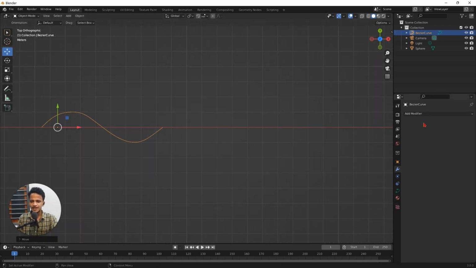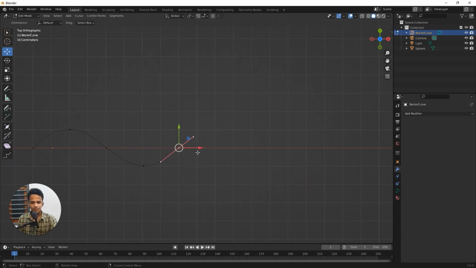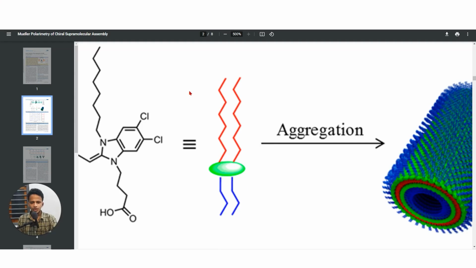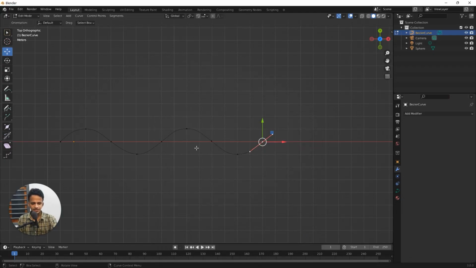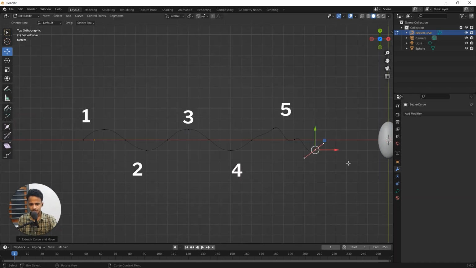To increase its length, repeat the process again to make it lengthier. Select the one endpoint and repeat the process. Press E and extrude. Now look at the molecule and count the number of carbon atoms: 1, 2, 3, 4, 5, 6, 7. Accordingly, you can adjust the curve. 1, 2, 3, 4, 5, 6, 7.